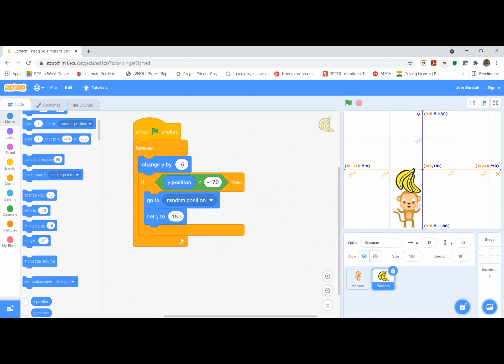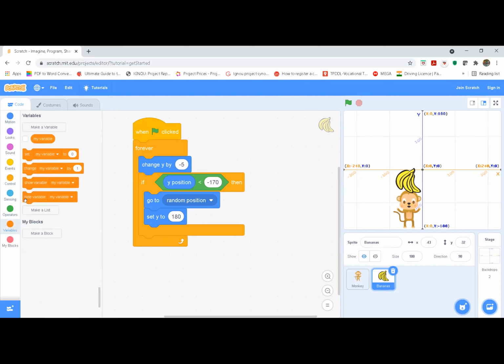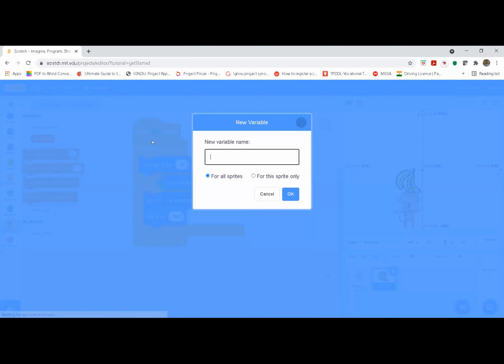So how to make a score? Let's see. We will go to the block palette. There is a variable block palette. Everyone, you can go to the variable block palette, and the first block says make a variable. So we have here make a variable. We will click over here and we have to name the variable.